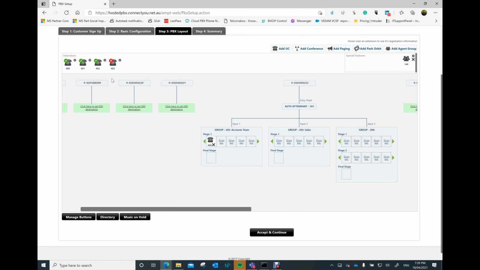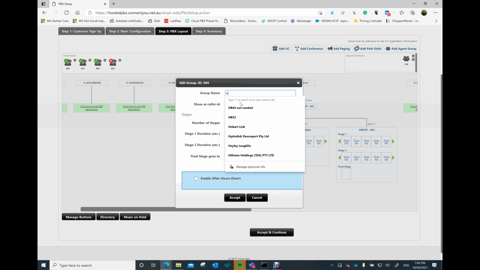Okay, and in this example, 401 will be our sales guy, so we'll pop it in there. And we'll go and edit the last one, and this will be the help desk, or we'll call it support actually. We'll have 2 levels on this one, and we'll go 10 seconds on the first one, and we'll say 20 seconds on the second level, and we'll hit accept.